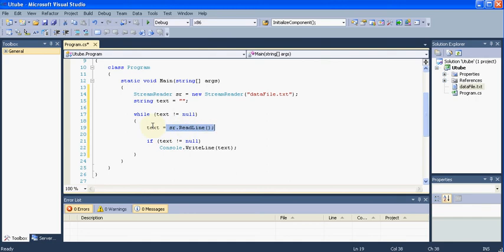Until we have text in the file, we are going to read it. We are going to read the file and store that in text. For the first time, the first line will be read by our StreamReader, and we will be storing that in the text.